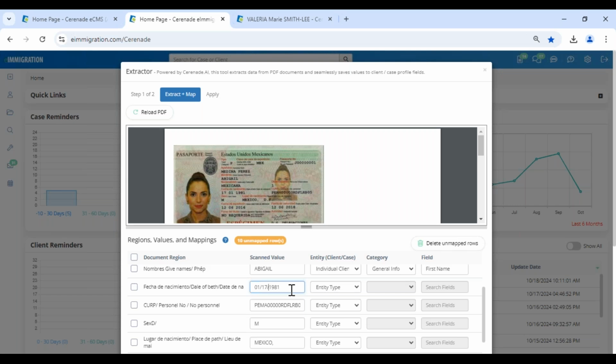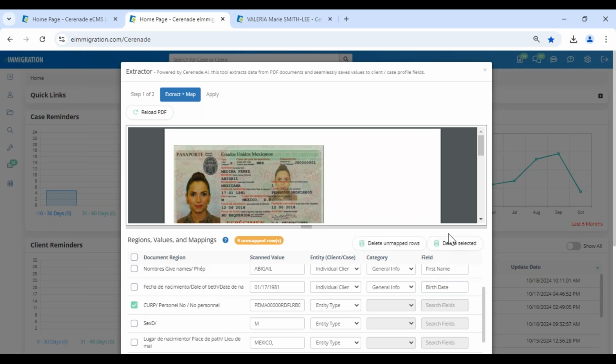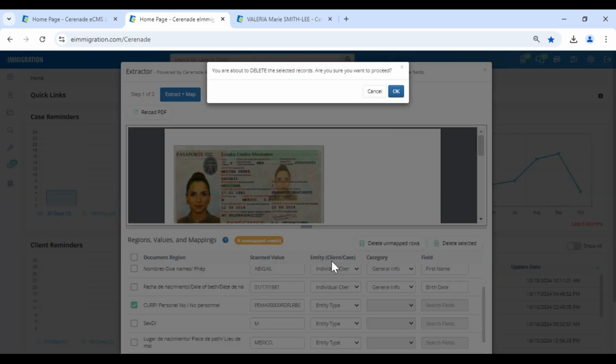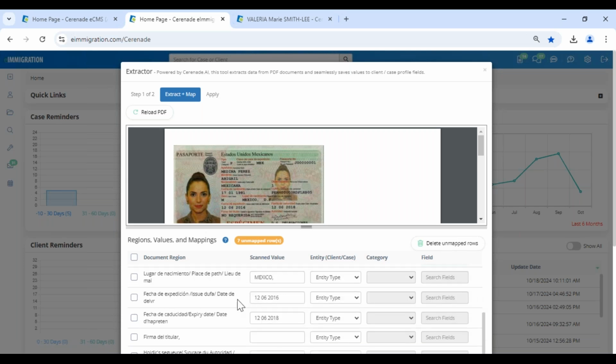And that's it. So it's January 17, 1981. And again, individual client, general info, and this is the date of birth. And you get the idea. So I'm not gonna need the curve, so I'll delete that. I do care for the gender. So I'll say individual, general, and this is the sex, and then place of birth.